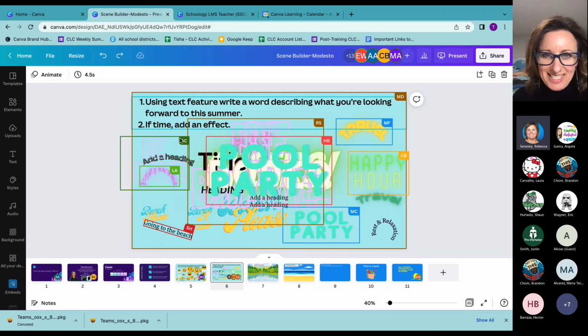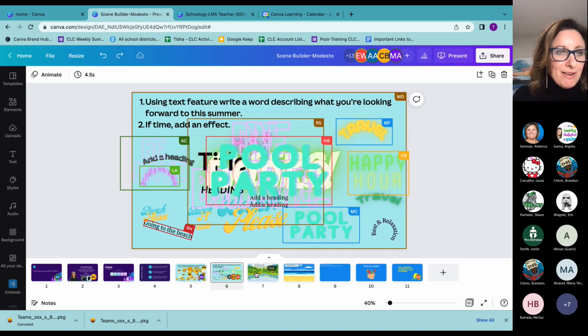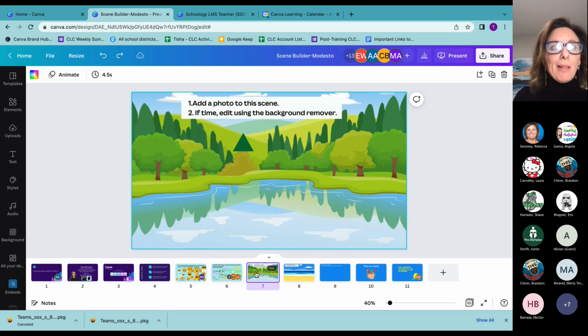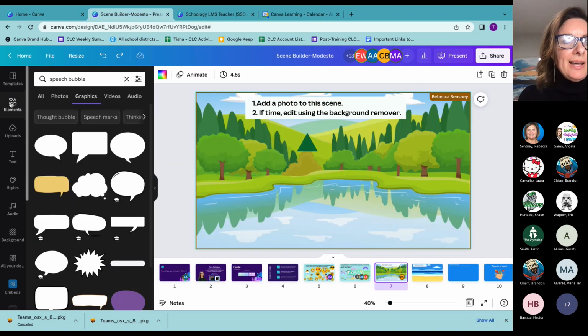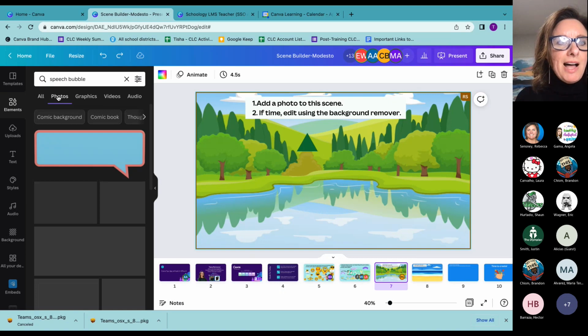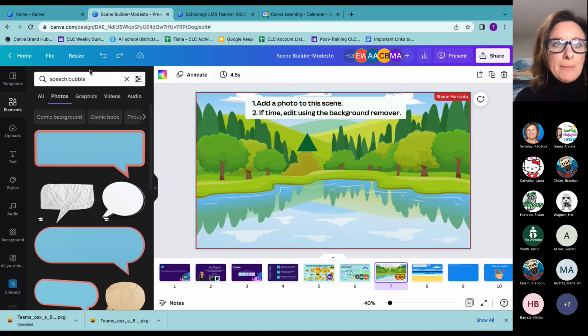All right, I love it. Yeah, absolutely. So you have played around a little bit with the elements and the text. And so I want to bring in the photos, and photos are really fun because you are able to do a lot of photo editing in Canva.